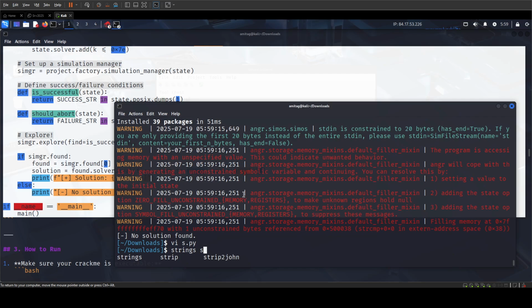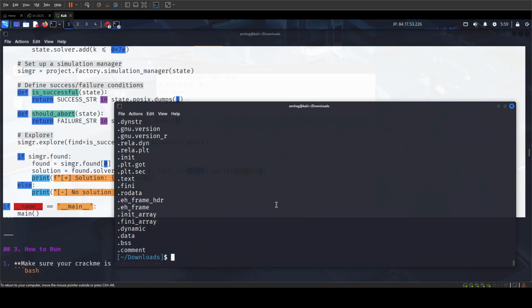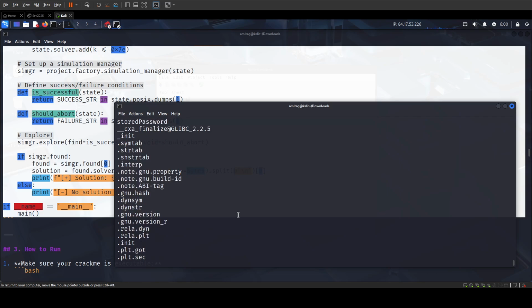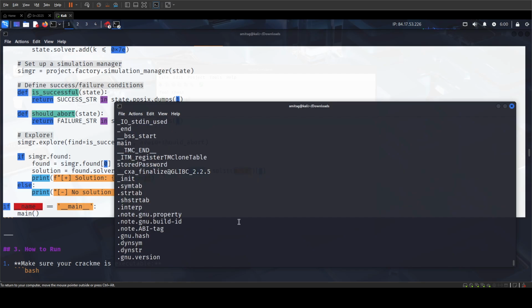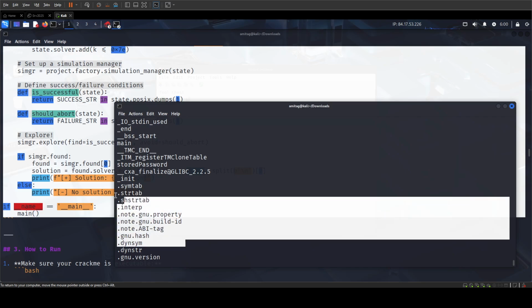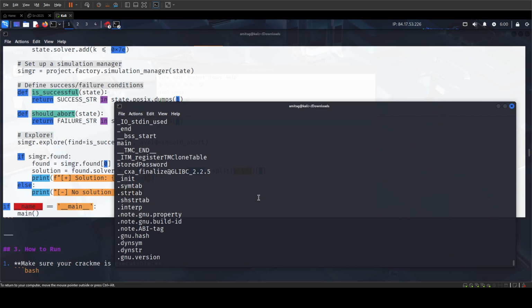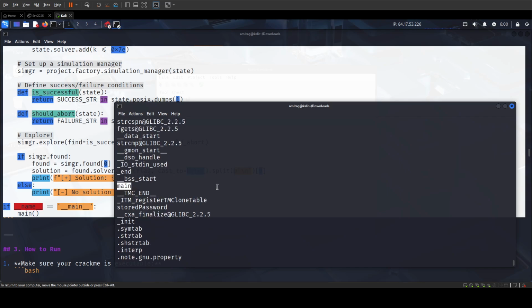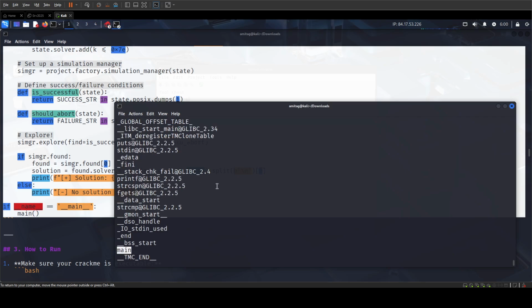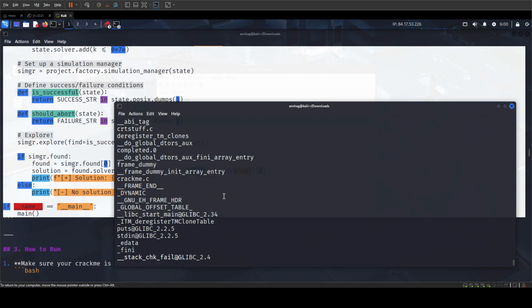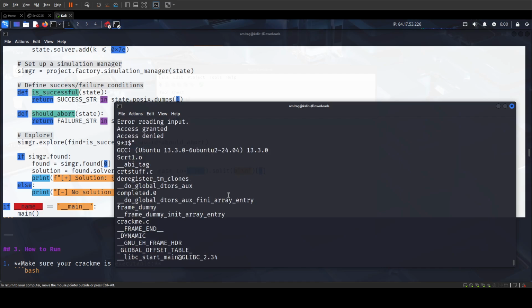I will just run strings on crackme. And as soon as you start seeing things like .text, .fini, .rodata, .dynamic, .data, .bss, .comment, immediately it stands out like a C program compiled with probably GCC. And these are basically sections on programs compiled with GCC, right? And main is a definite giveaway that this is a C program. Now, we just want to see if we can find the success and the abort conditions for this.